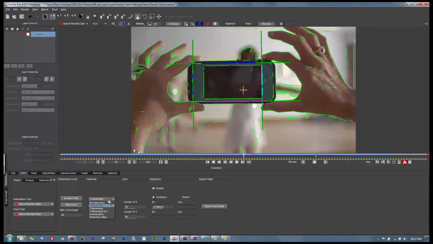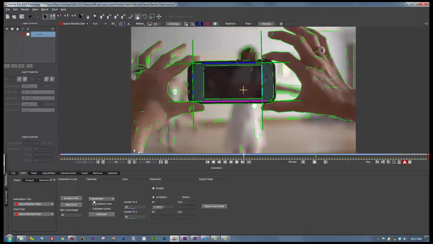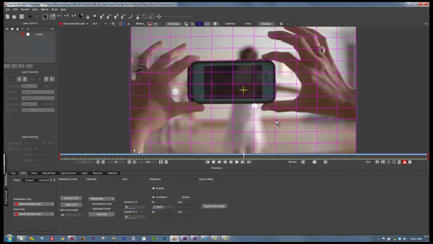We then have to decide what kind of solve this is. It's either a 1-parameter, 2-parameter, or anamorphic solve. So what does that mean? 1 parameter is your normal barrel distortion, so it's 1 sphere. Fisheye is going to be 2 spheres, so it's 2 parameters, and anamorphic is its own oblong thing, but you guys know what it looks like. So we're going to hit 1 parameter and calibrate, and what we end up with is this lovely curved lens calculation that we can then use to track our data.